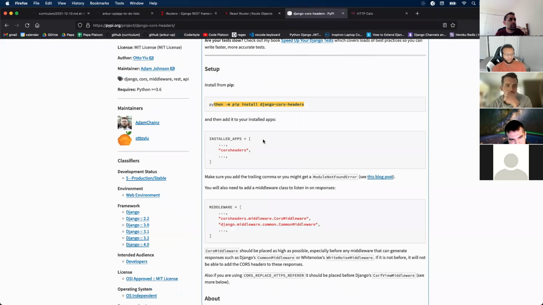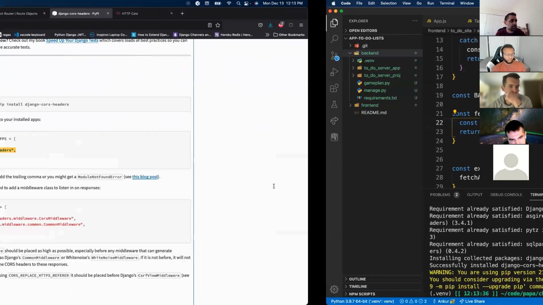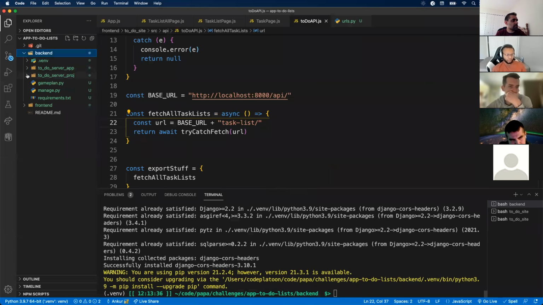All right, so we did our pip install. Now we need to go to our installed apps and add cores headers. So I'm gonna copy that so I don't mistype it. Go to our settings file.